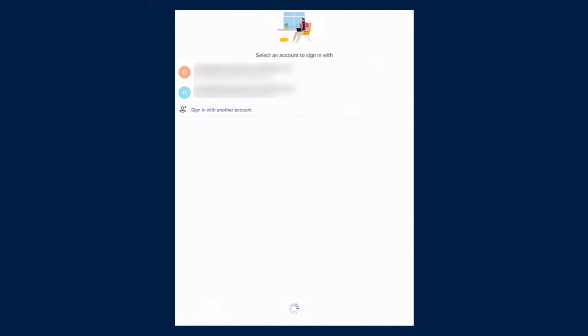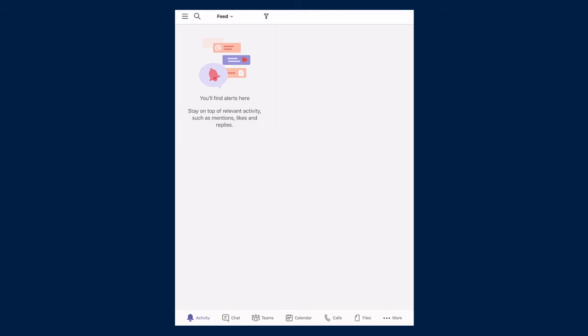It may take a couple of seconds to load up, but it's gathering all your data and all your information. And if this is the first time you've used the app, you might need to accept notifications and also allow access to the microphone and to the camera for meetings and conversations. So when I come in, I'm in my activity.